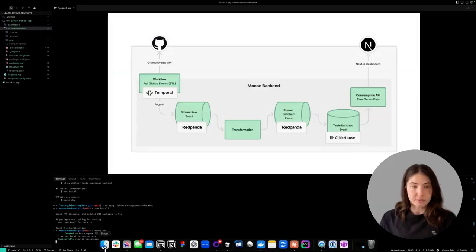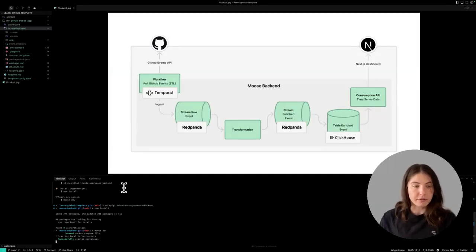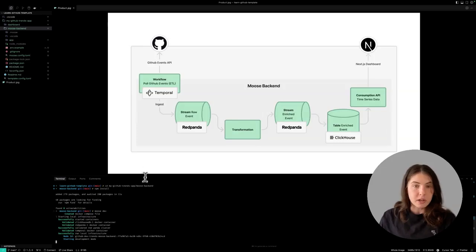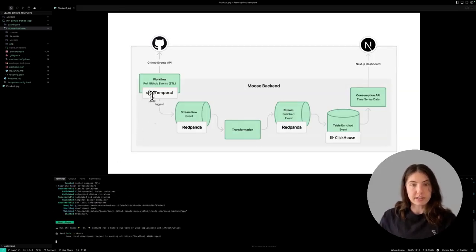And again, this is going to be a complete clone of the infrastructure that I will also have running in production. So I've got containers for my Temporal workflow orchestrator. I've got streaming topics running on a local version of Redpanda. And then I've got a local ClickHouse instance as well. I also have a local web server for my consumption API, which is running on localhost port 4000, as we can see in this message here.